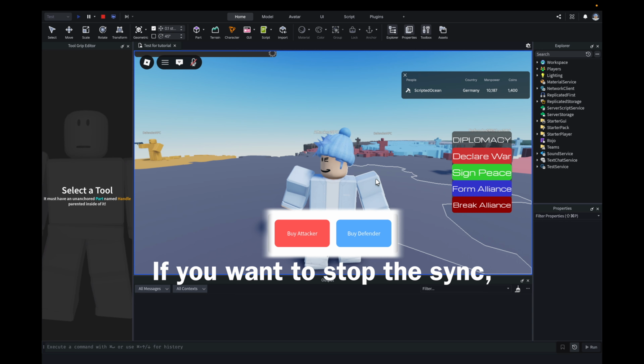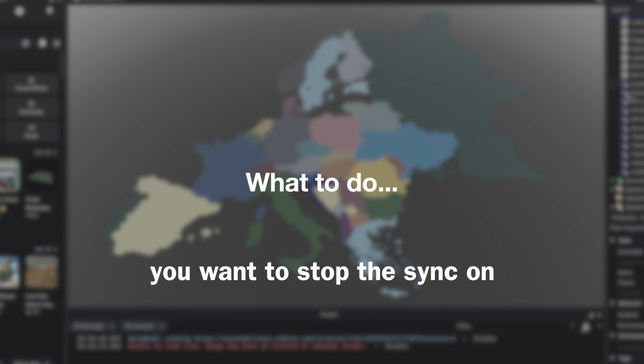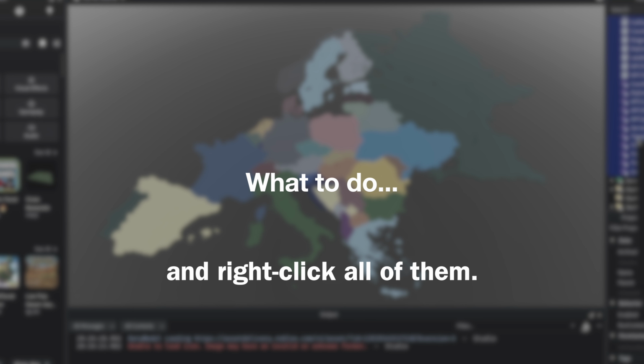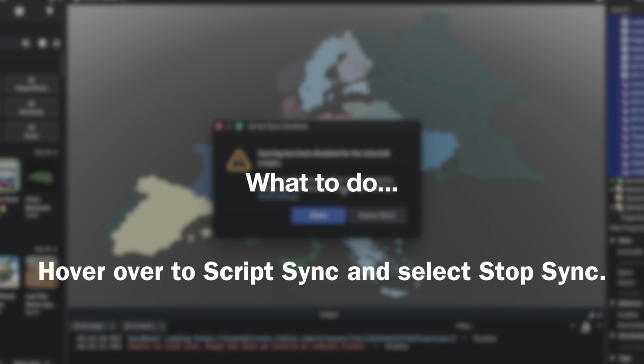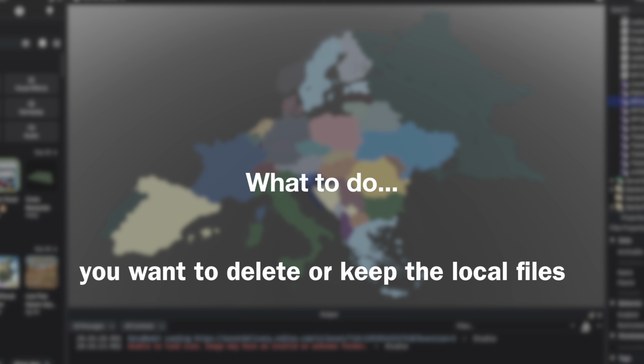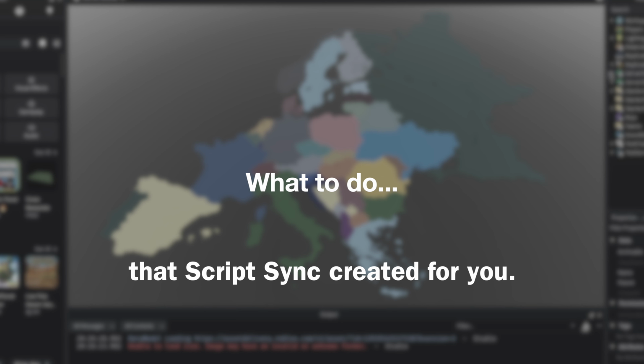If you want to stop the sync, then select all the scripts you want to stop the sync on and right click all of them. Hover over to Script Sync and select Stop Sync. You will then have the option whether or not you want to delete or keep the local files that Script Sync created for you.